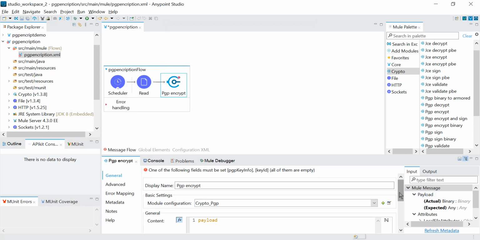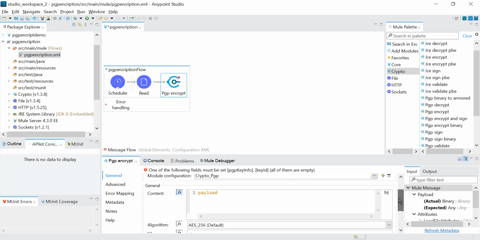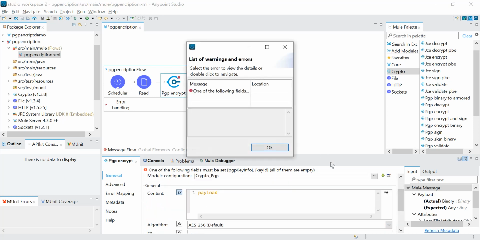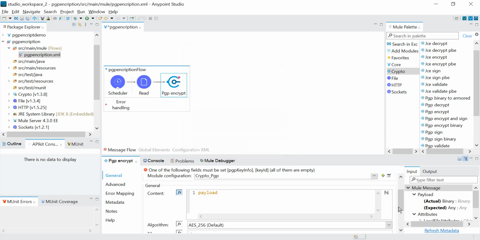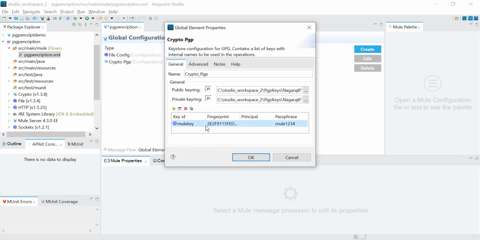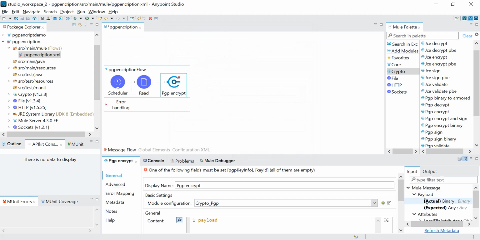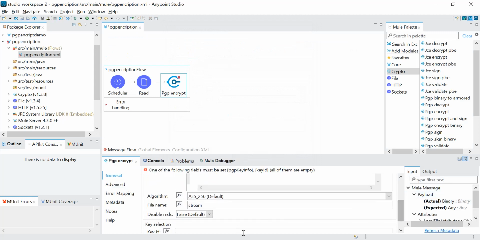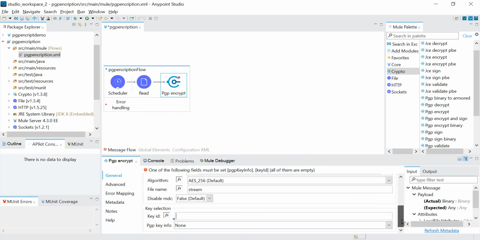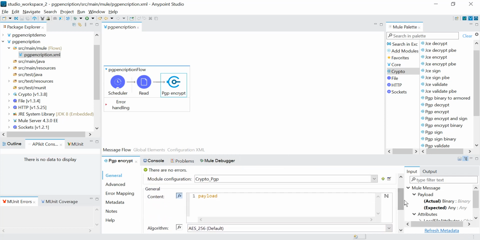Now apart from this, we also need to give the key ID, that is the key ID which we have mentioned, that is Mule key. So let's come back to the message flow. Let's go here. Now you should see the errors are gone. So now this is what is required to encrypt.